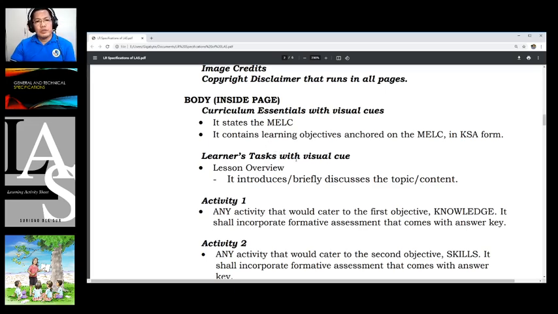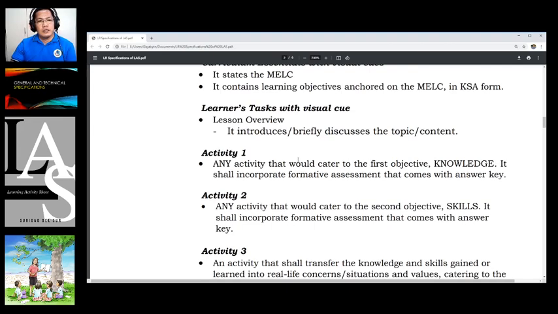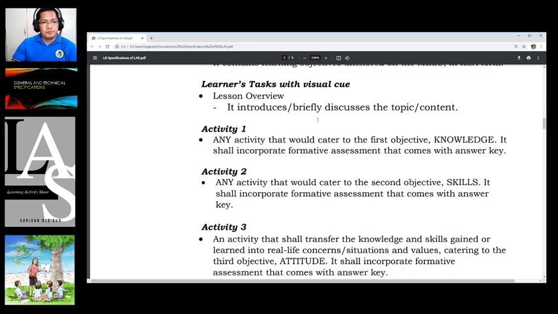Then after the curriculum essentials, the learner's task. The learner's task also comes with a visual cue. By the way, the visual cues are original illustrations of a teacher in Marihatag, Miss Ivan May Ambos. Okay, and then under the learner's task, we have the lesson overview, which introduces or briefly discusses the topic or the content.